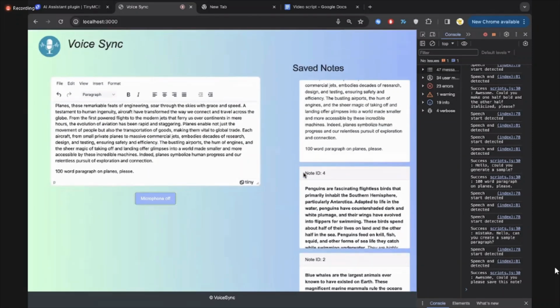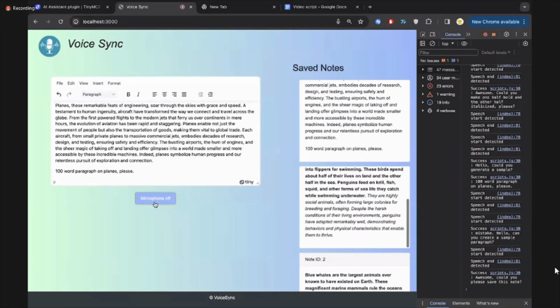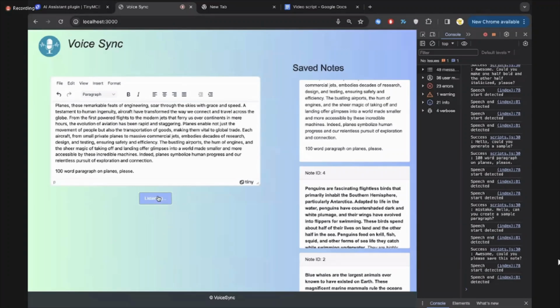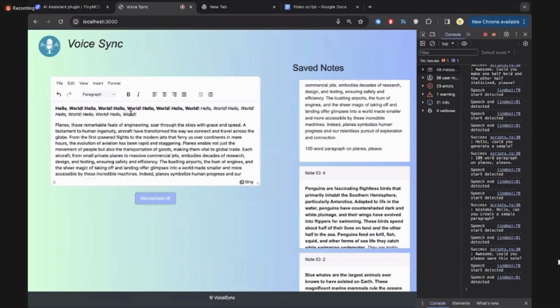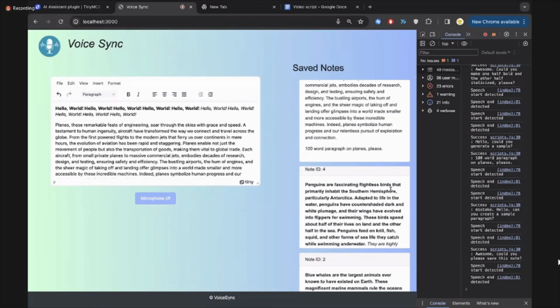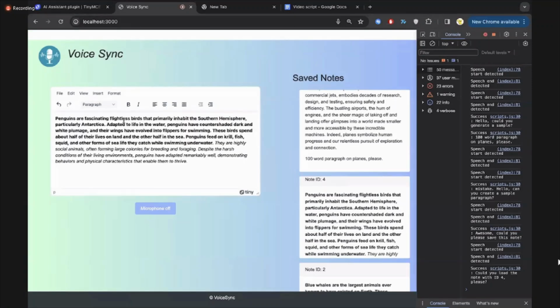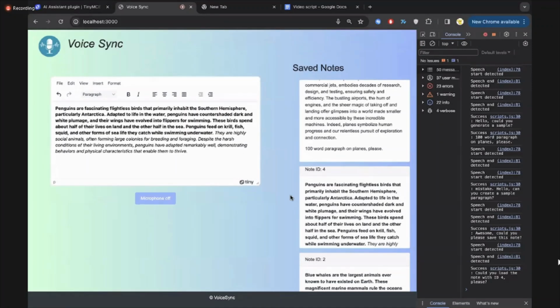If I want to load, for instance, the previous node, I can just talk to it. Could you load the node with ID 4, please? So I asked it to load the node, and it's going to load this, penguins are fascinating, flightless birds, blah, blah, blah. Let's see. Oh, I'm not sure. Okay, there you go. Penguins are fascinating, flightless birds, blah, blah, blah.